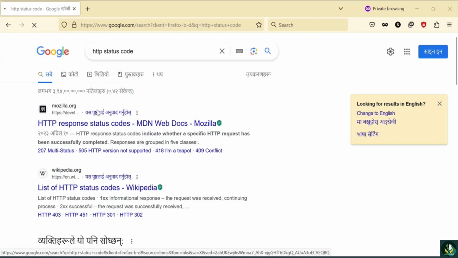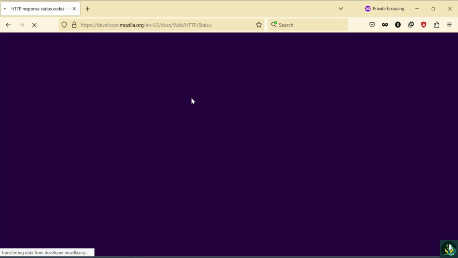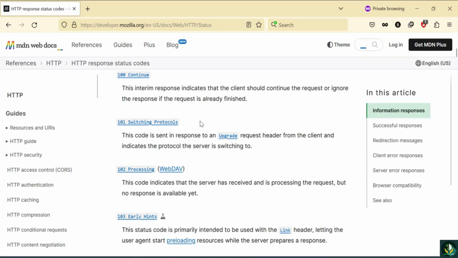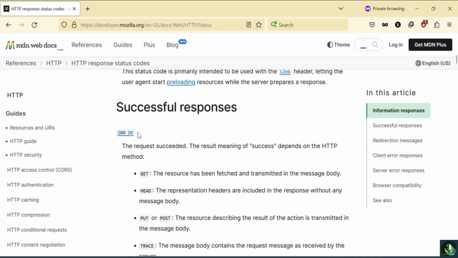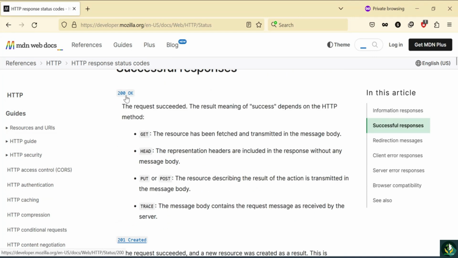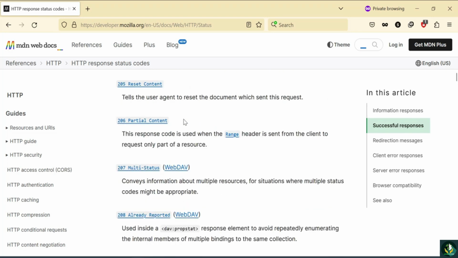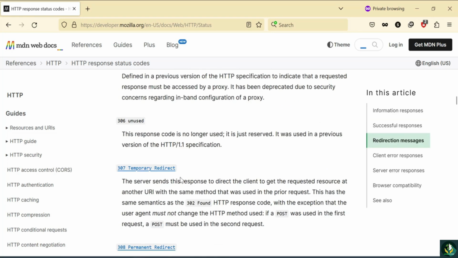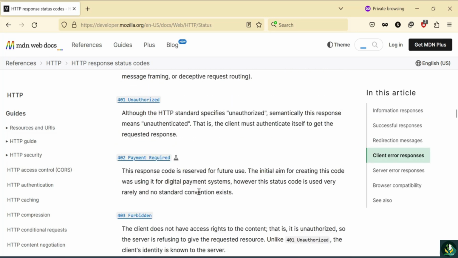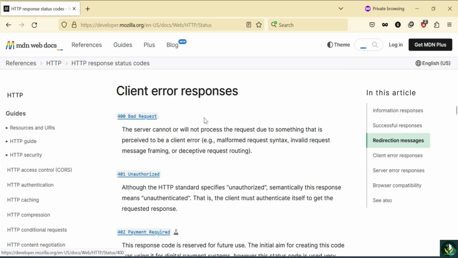So if you search for HTTP status code and click on the first link, you can see that there are different status codes. The one relevant to us is 200 OK, which we send if everything is fine. If something is wrong, we can send other error status codes, but for now we will be sending 400 Bad Request.